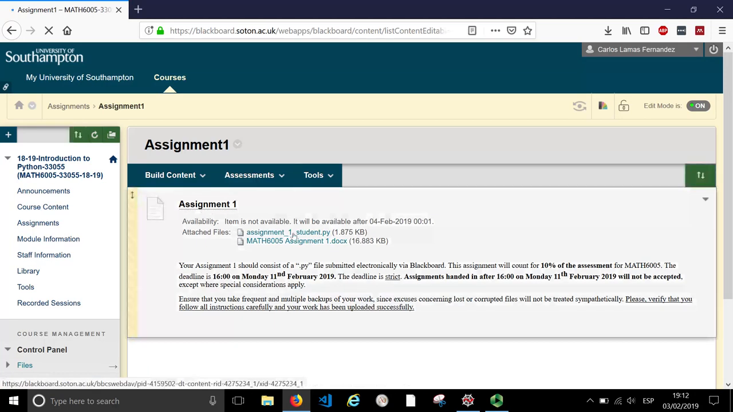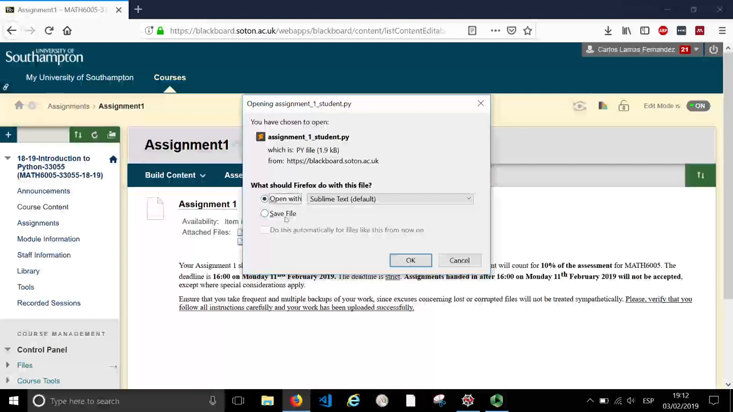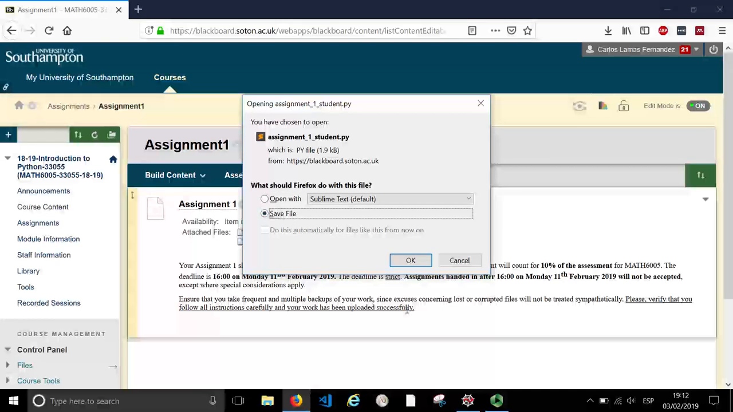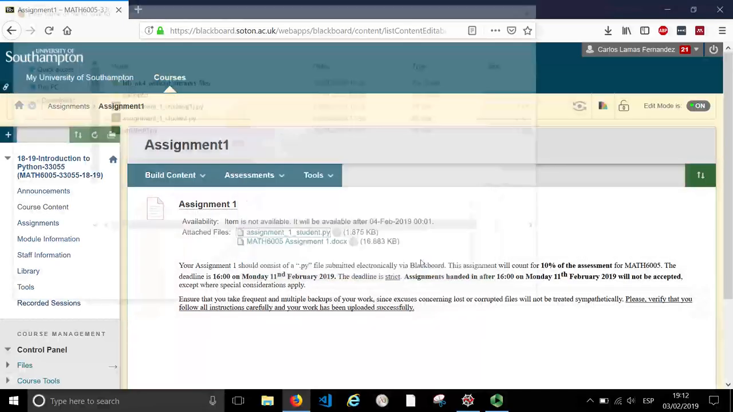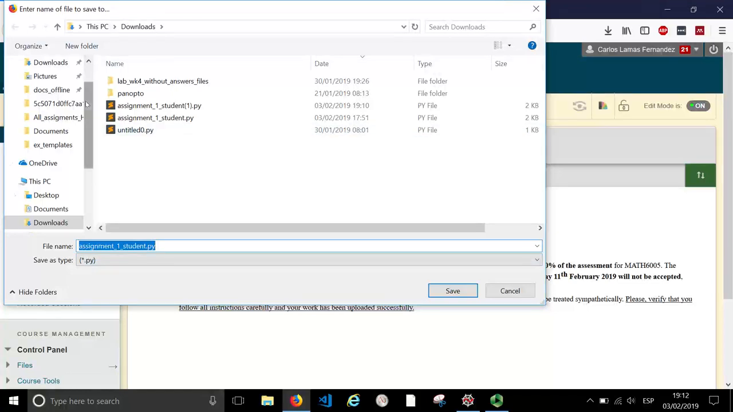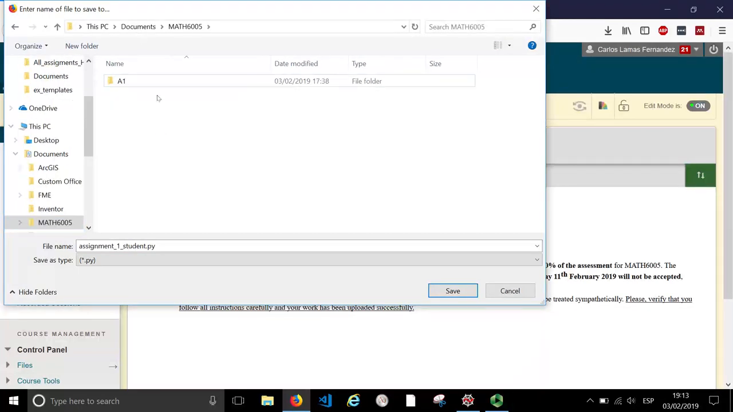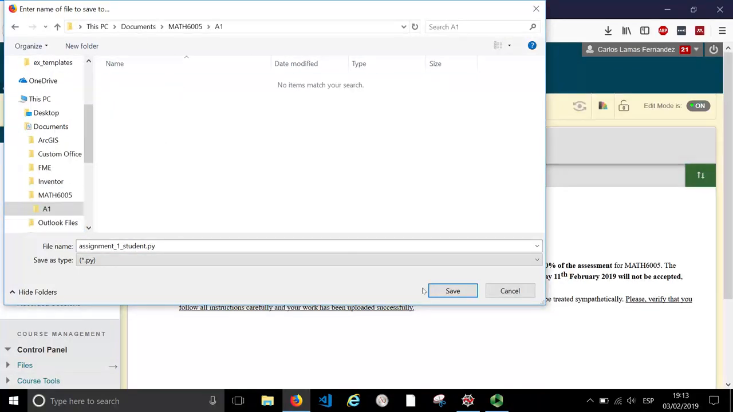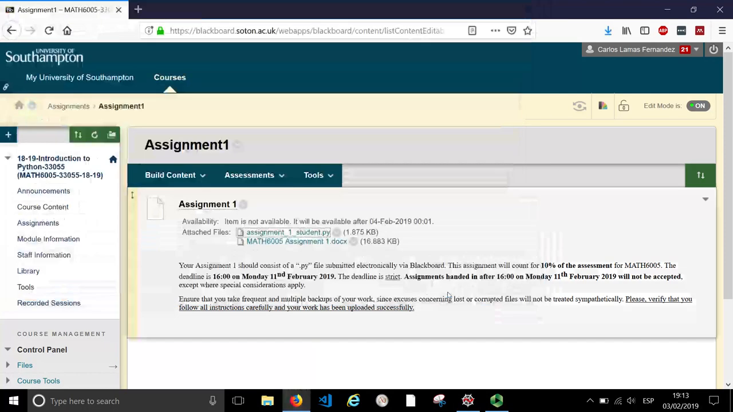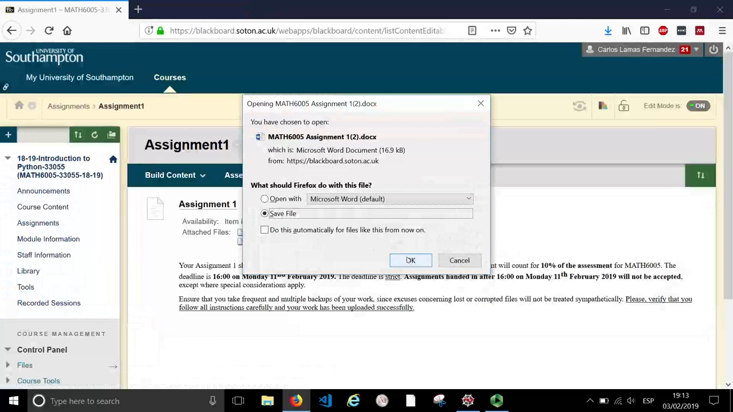And the first thing you should do is to download these two files. There is a Python file and there is a Word document file. So let's go ahead and do that. This might be a bit different depending on the browser you're using. This is how it looks in Firefox. Here in Documents, I've made a folder for our course and for this assignment, so I'm going to save it there. And the same thing for the specification.